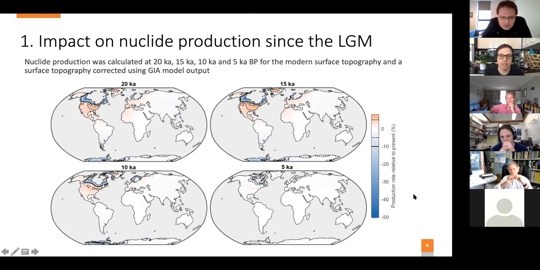And so we see that in the blues, this is where your production rate has decreased relative to present for that particular time slice, and in red is where the production rate has increased relative to present. And you can see that this pretty much mimics quite closely, not surprisingly, the GIF I showed earlier with the GIA pattern. And also just picking out here, the bold line is the 10% difference, and the dashed is the 5%.